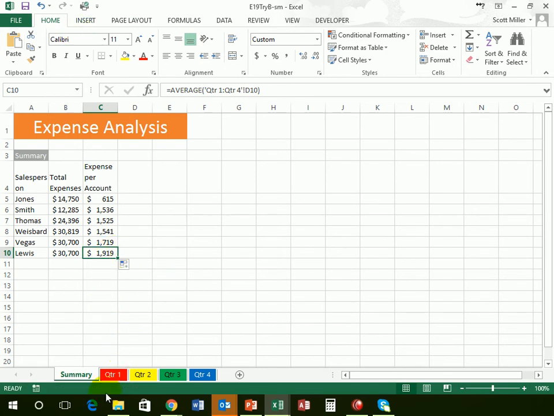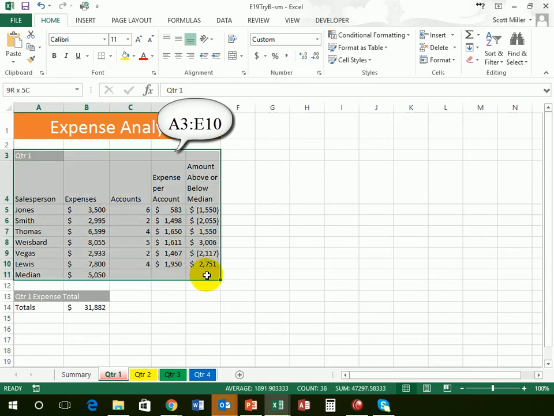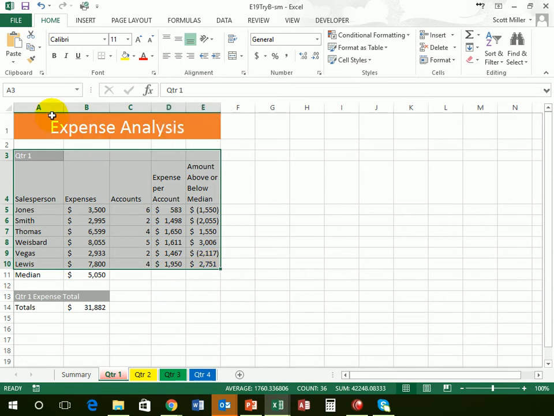Now what I want to do is go to quarter 1 for just a moment. And what I wish to do here is print out not this entire sheet, but I want to print from A3 to E10. So I don't want the label at the top. I don't want the median and this calculated value here. I'm for the most part just getting some of the raw data here.